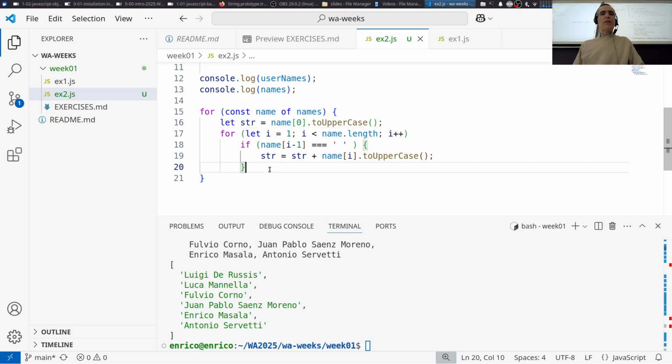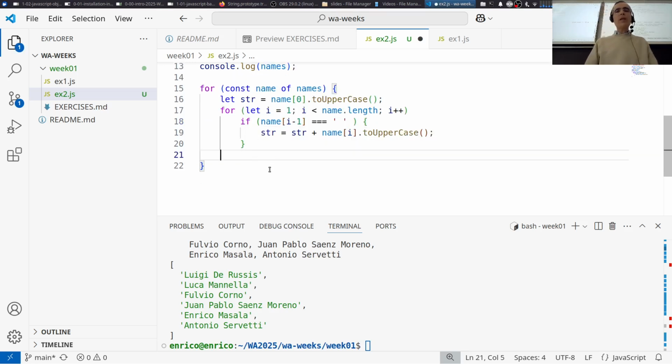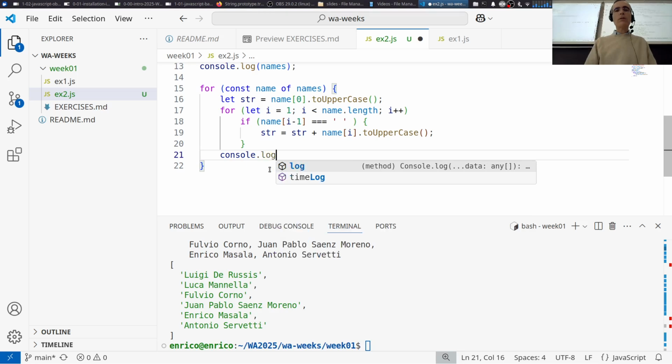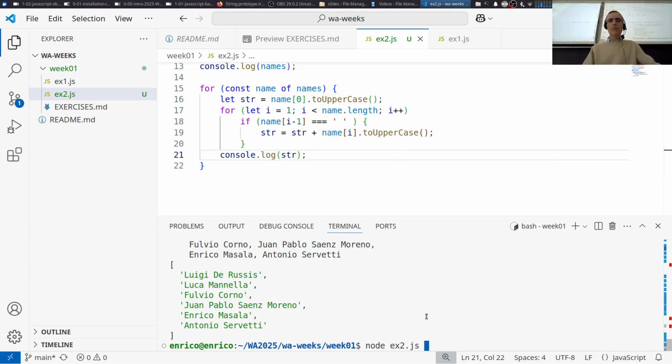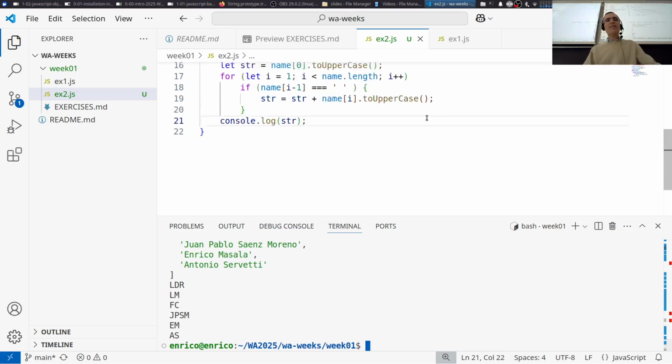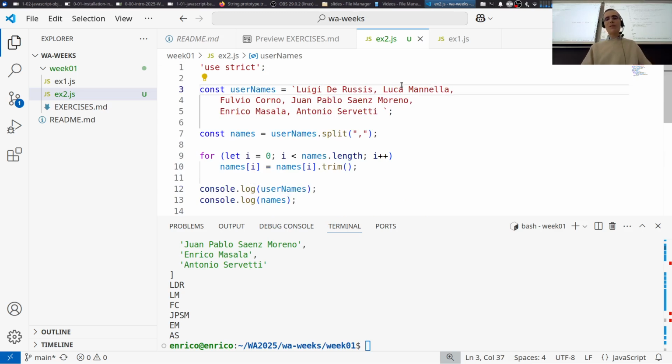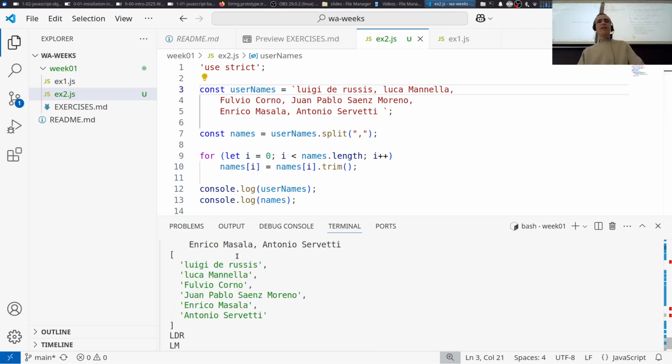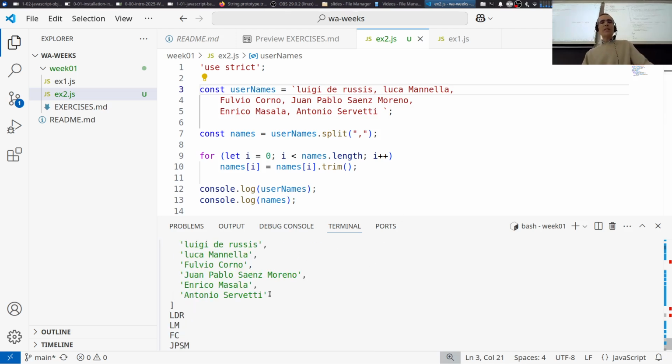So let me try just to print here before creating the array. console.log(str). Okay, and let's see what happens. That's good, right? Actually they were already uppercase, so we could change something, right? L, R, T, L and so on. Because of course they are already uppercase, we didn't test anything, but they still work. Now you see they are lowercase, they still work.